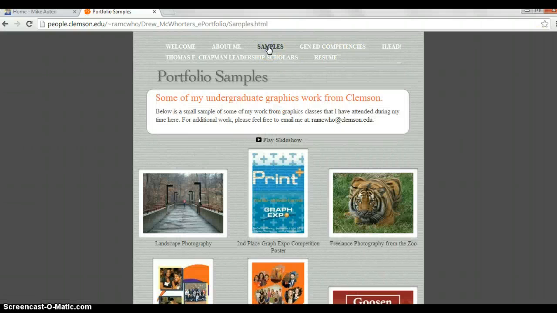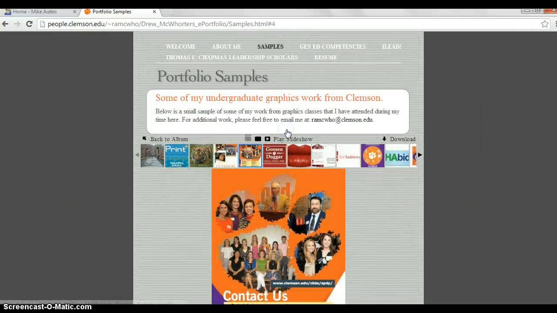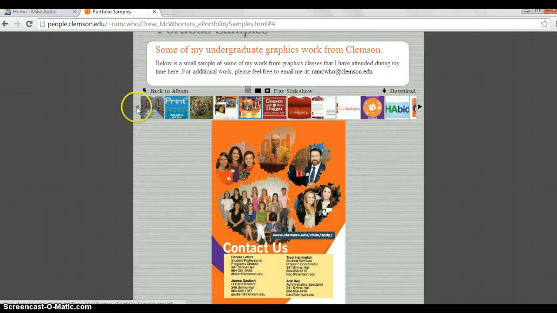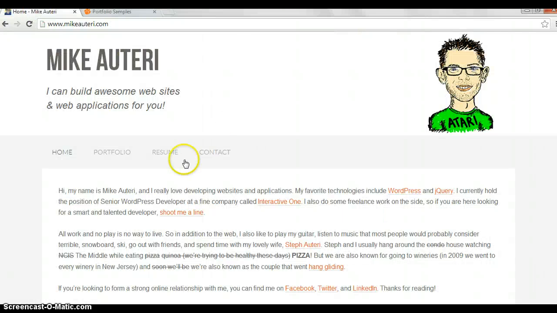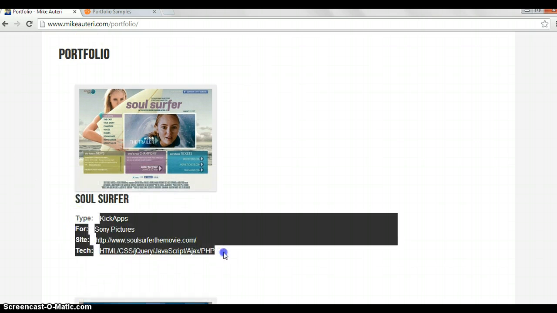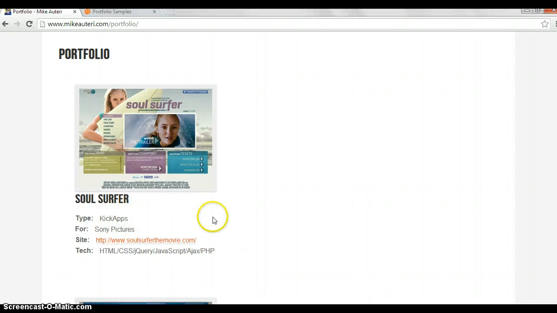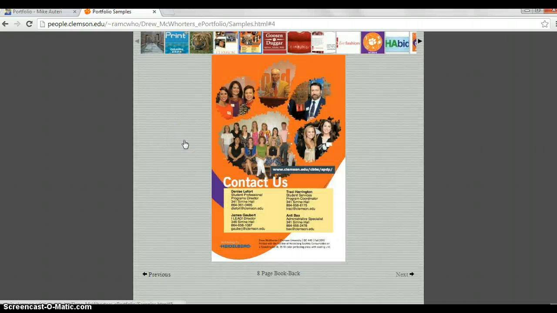Now on Drew's, he has a section for samples, and these are some graphic design pages he's made. And this one caught my eye first. I don't like how it's organized because, like I said, he has all these different things in one, and you don't really know which one goes with what. I don't know what this one's for, but all I know is it's a contact page for the school for something. Whereas Mike's, like I said before, he lists like everything about it. Where he found it, where he got it from, what it's for, stuff like that. Which is important. You need details about what you're trying to show people.